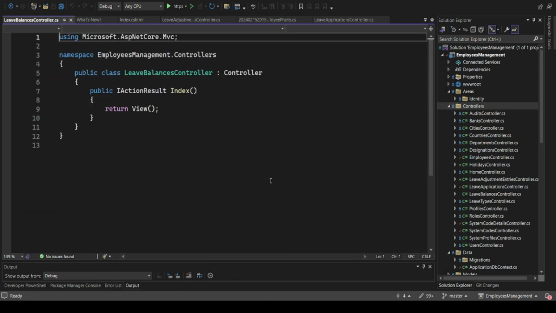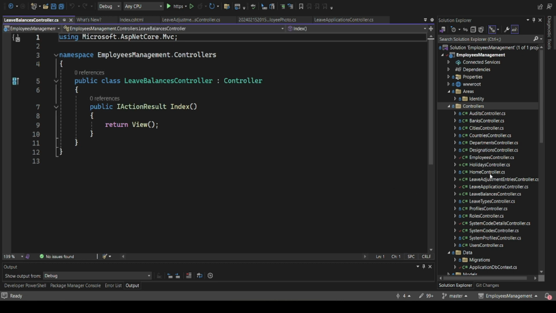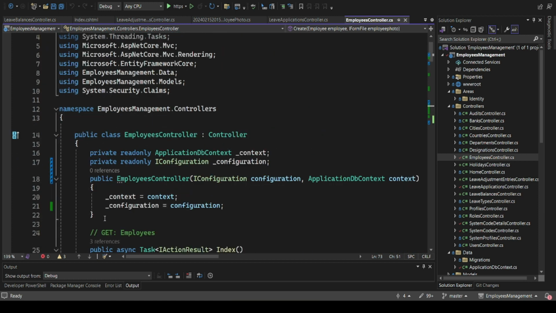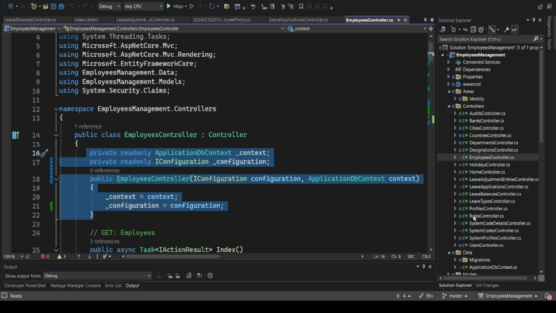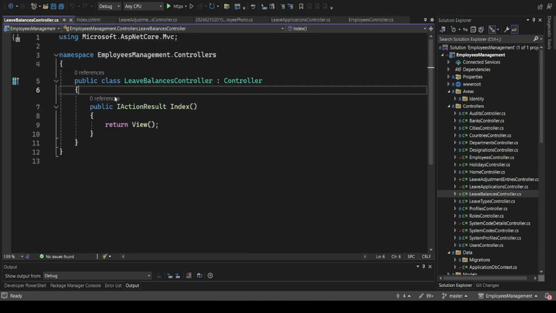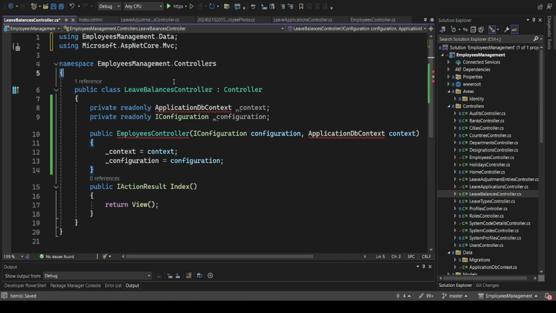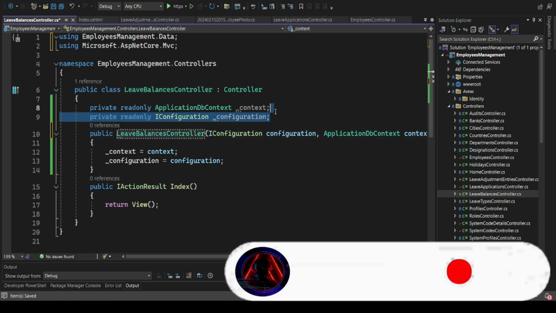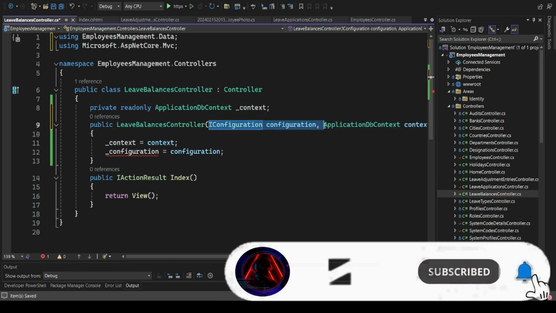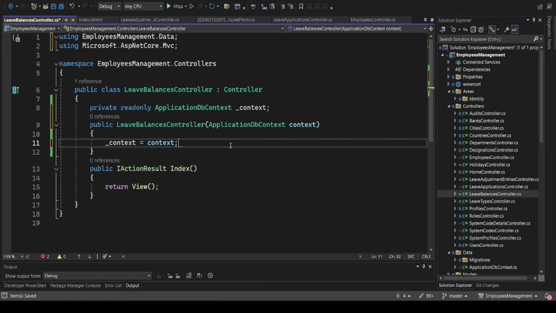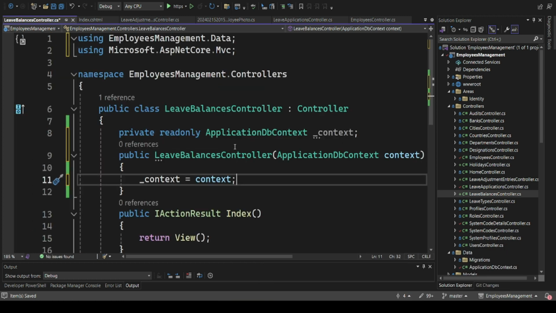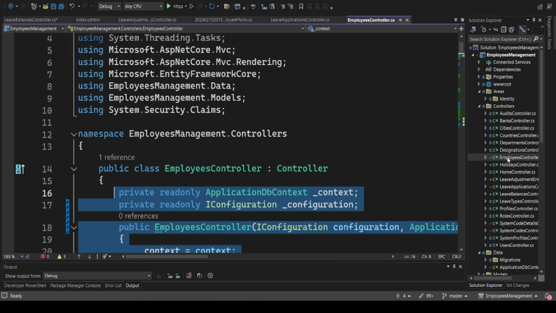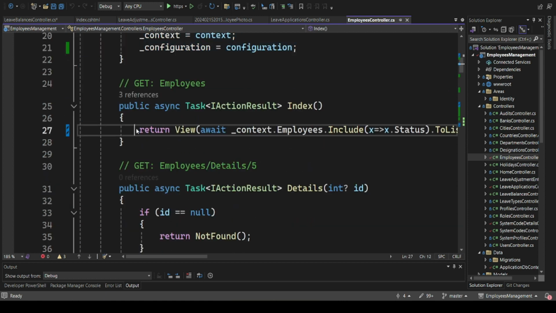If we do that, I'm going to copy the employees controller here. Then let's go to leave balances. We should be able to have this constructor. Then I'm going to replace everything here with what we have here. I don't think we need the IConfiguration, so I'm going to remove that. We only need the application DB context, so I'm going to remove that. After I've done with that, under index, I'm also going to copy what is under employees here. So I'm going to copy this.